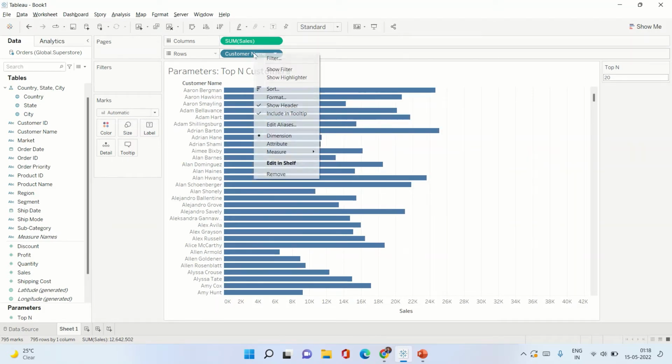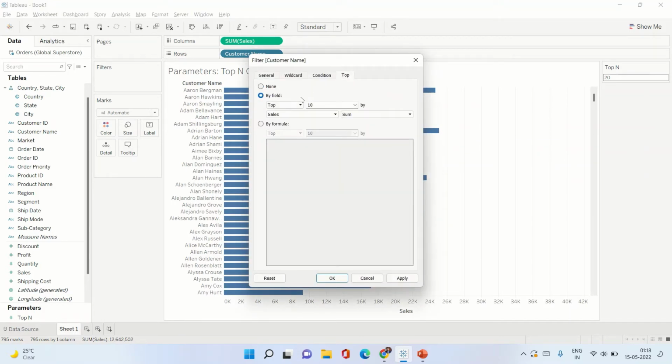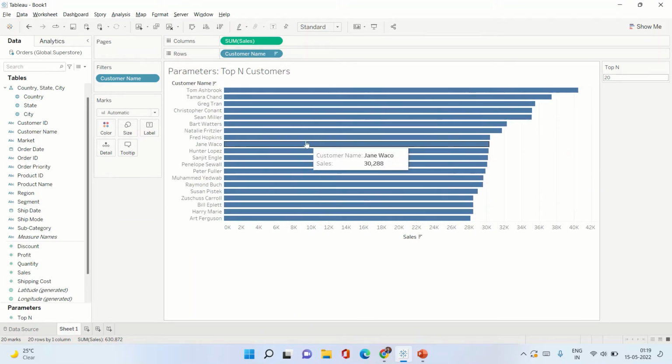So for that, I'll go to my customer name, I'll go to filter, I'll go to top, I'll go to by field, I'll again go to top, I'll click on this drop down. Now I have the parameter created. I click on the parameter, and when I click on apply, immediately you can see that the parameter has been applied, and I can see only 20 rows, the top 20 customers. You can filter them out this way, large in the descending order.